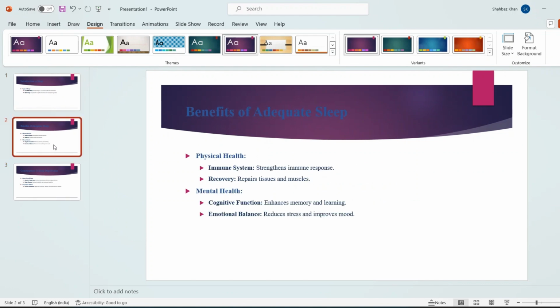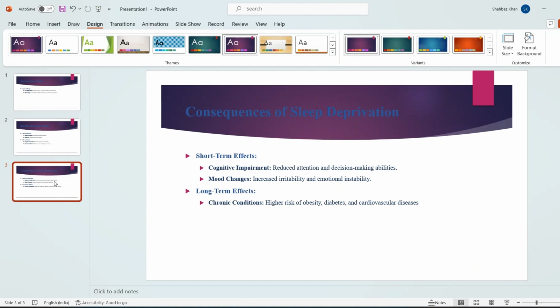So this is how we started from ChatGPT and created a full-fledged PowerPoint presentation within few minutes. This is how artificial intelligence is going to play a crucial role in our day-to-day life.